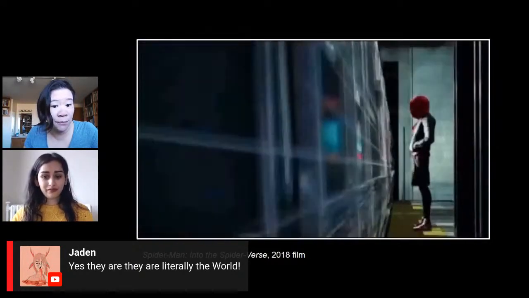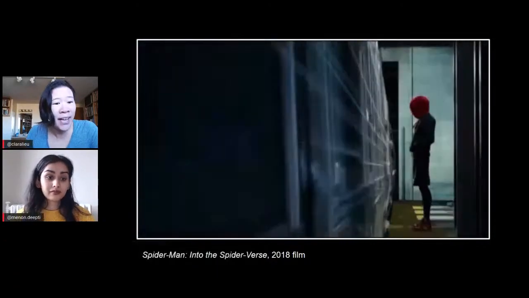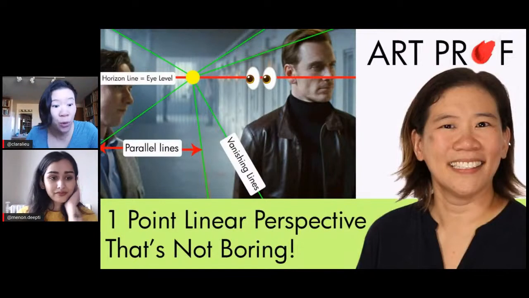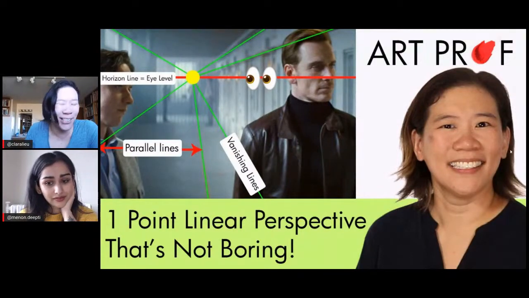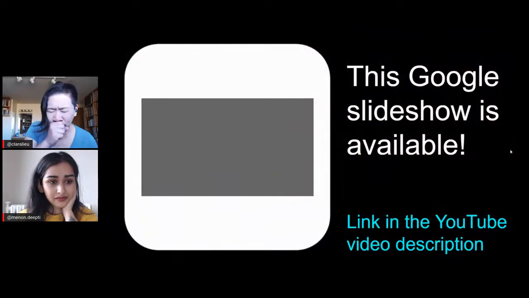There's a great comment from Jaden who says, yes, the backgrounds are literally the world. And that's basically what you're doing when you're an animator, is you're creating a world. And that world is all background. So it's a huge part of creating that stuff.